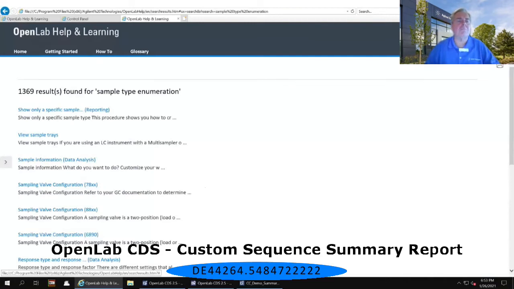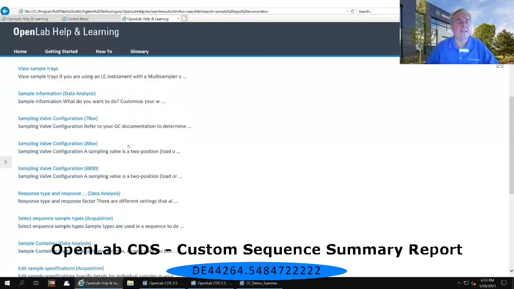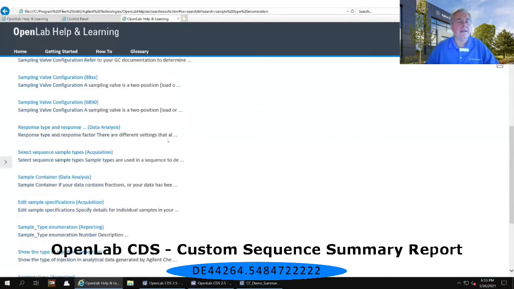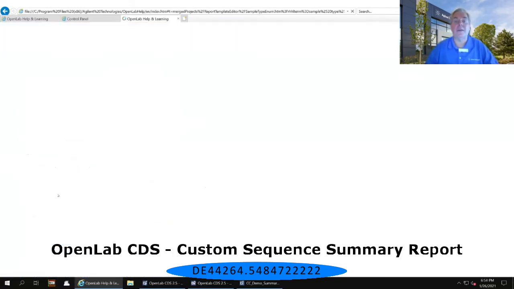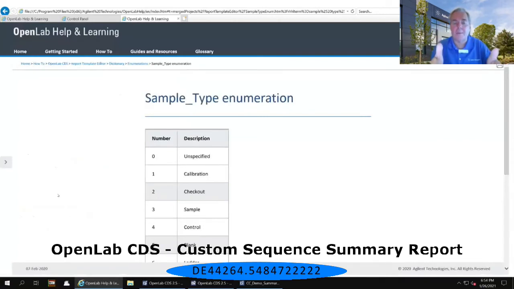And you'll see show only a specific sample, view sample trays. But eventually, if you continue down, you will see sample underscore type enumeration and then reporting in parentheses. I want to select that because it gives me a very nice little table that tells me what the sample type enumeration is for either a sample, which is 3, or a calibration, which is 1.